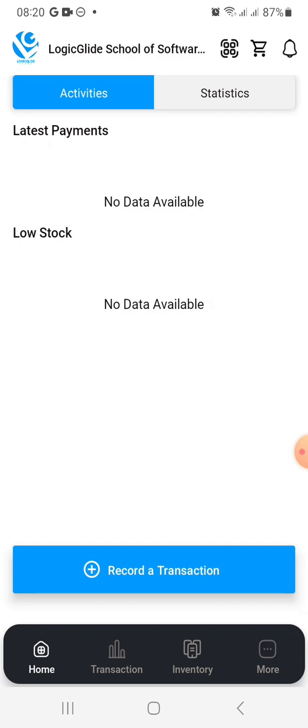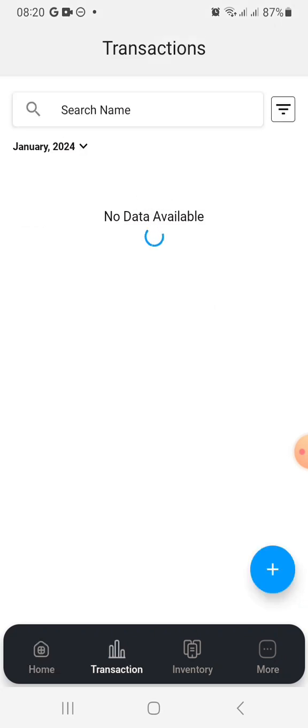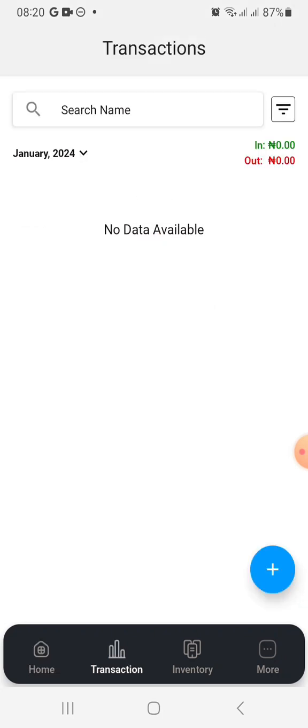The next, if you look at the bottom after the home, is something called transaction. I'll click on that. This is transaction. As you can see, no data available, which means there's no record. At the top, you have search.